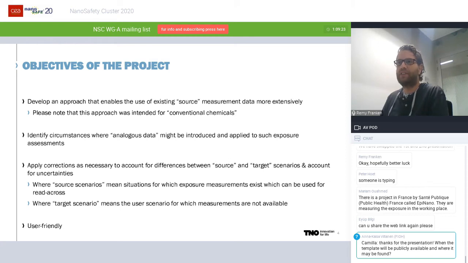So the idea was that you could apply corrections as necessary to account for differences between a source and a target scenario, where a source scenario in this case means an existing data set, and a target scenario is a user case scenario where no measurements are currently available. And the approach should be user-friendly.